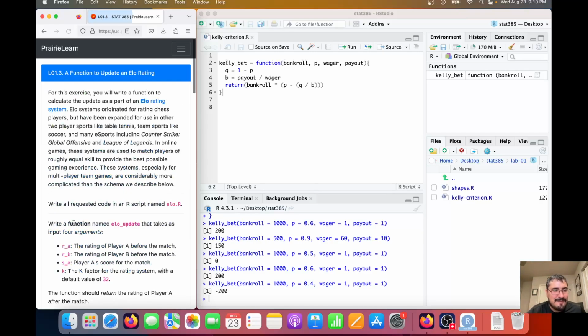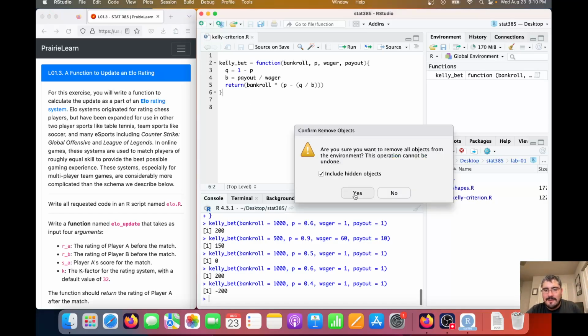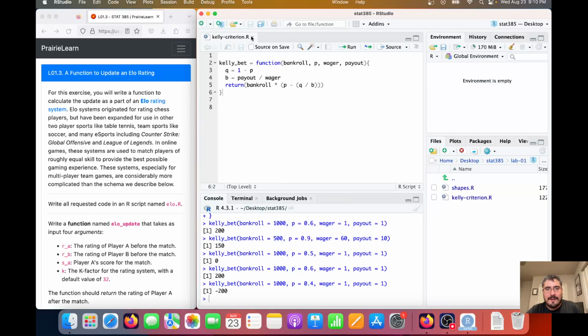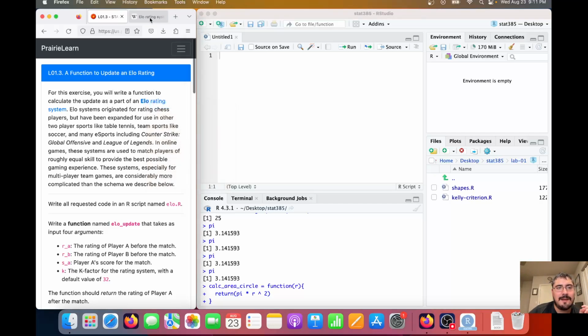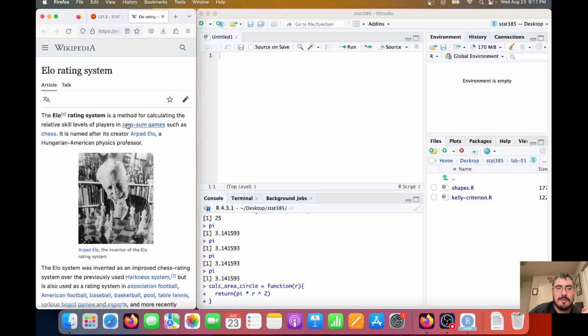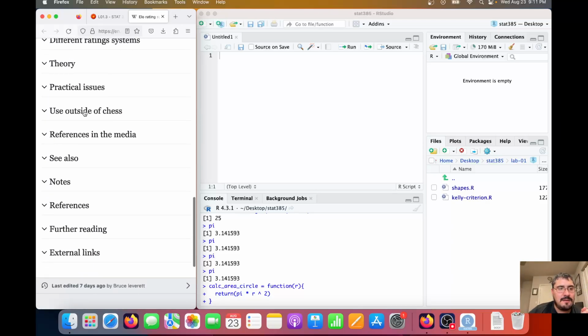All right. Function, elo rating. Okay. Give me 1 second. I'm just gonna get started again. Let's just clear the global environment, get rid of everything. Starting over. Okay. So we're gonna write a function to calculate the update as a part of an elo rating system. All right, cool. Wikipedia page, lots of quantities here.